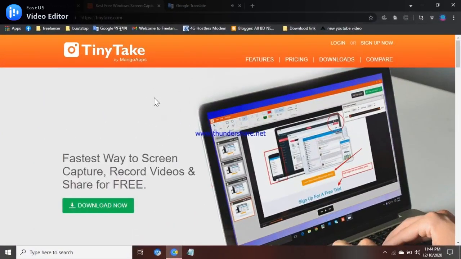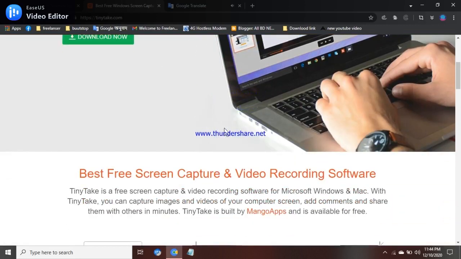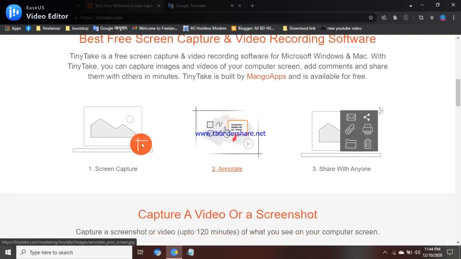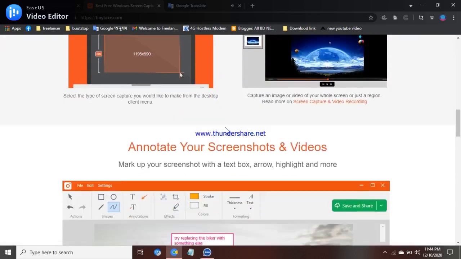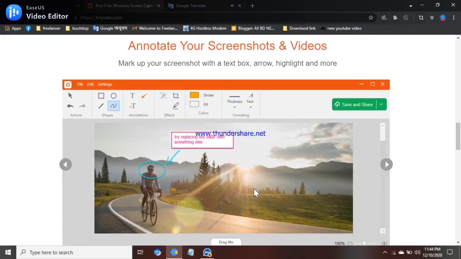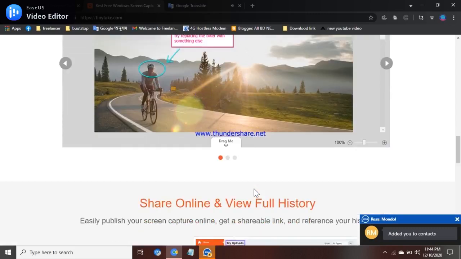TinyTake. The next free screen recorder with no watermark for PC is TinyTake from the MangoApps. Actually, we can say that it's a free version of the premium software with limited recording features. You can capture pictures and videos on your computer screen in 1080p quality. Also, you can share the recorded video to YouTube, Facebook, Twitter, Dailymotion, and more.